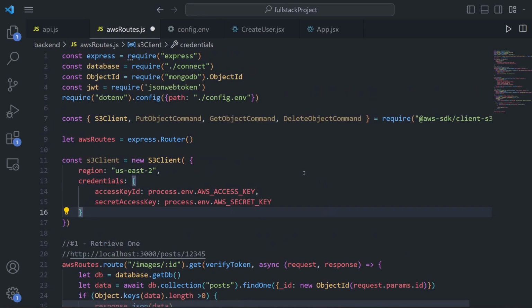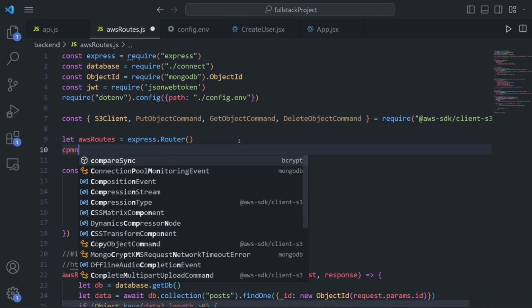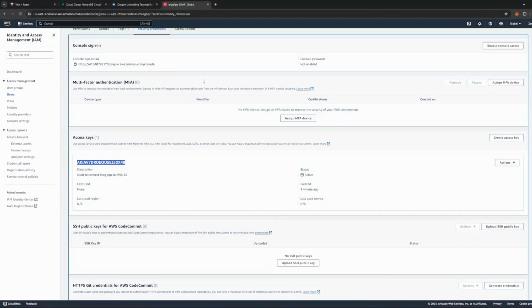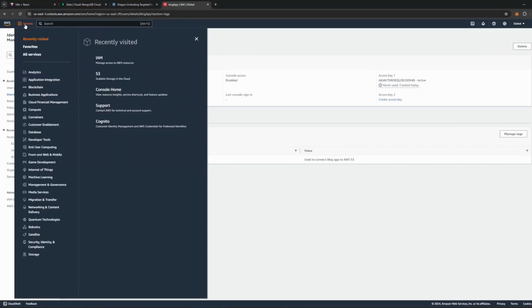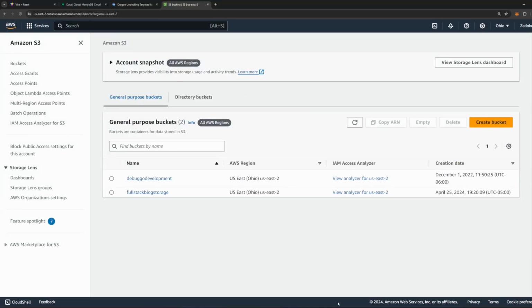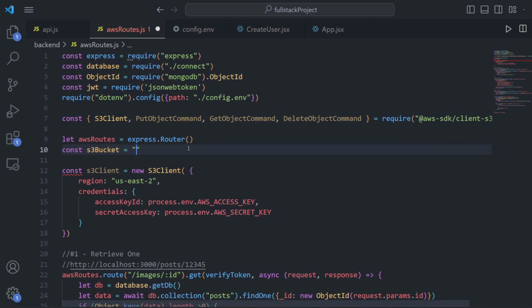One last thing I'm going to add up here just to help us out is an alias for the name of our bucket. So I'm going to say const S3 bucket. And I believe, let me just go up here and make sure I have the right name. Let's go back to S3. And the name of it was full stack blog storage. So I'll make a variable for that. We're just going to say full stack blog storage.